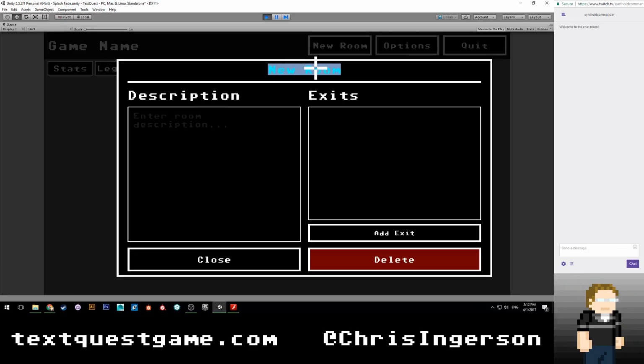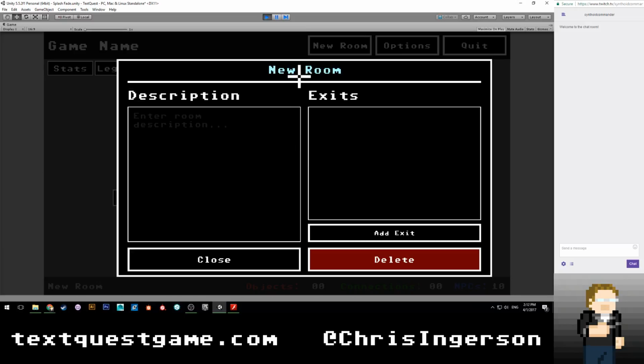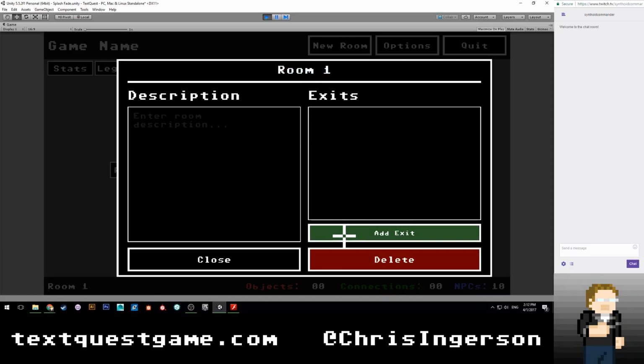We're going to create a new room. We'll call this room 1. Nothing special about it. Let's drag it off to the side here. New room. We'll call this one room 2. Okay, and now, let's say I want to connect room 1 to room 2, so I'm going to add an exit.